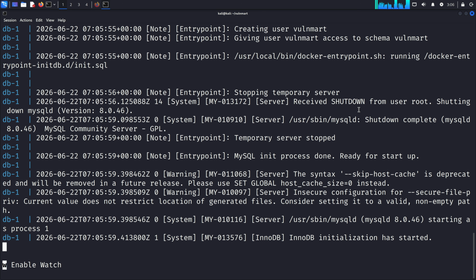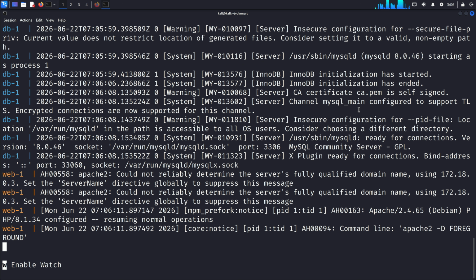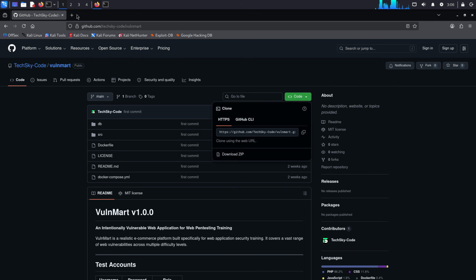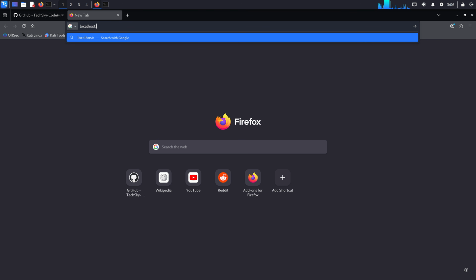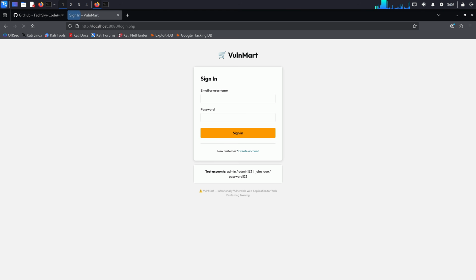Keep an eye on the terminal. Once you start seeing web-1 appearing after db-1 without any errors, that means VulnMart is up and running. Let's go check it out. Back in your browser, open a new tab and type localhost:8080. And there it is.